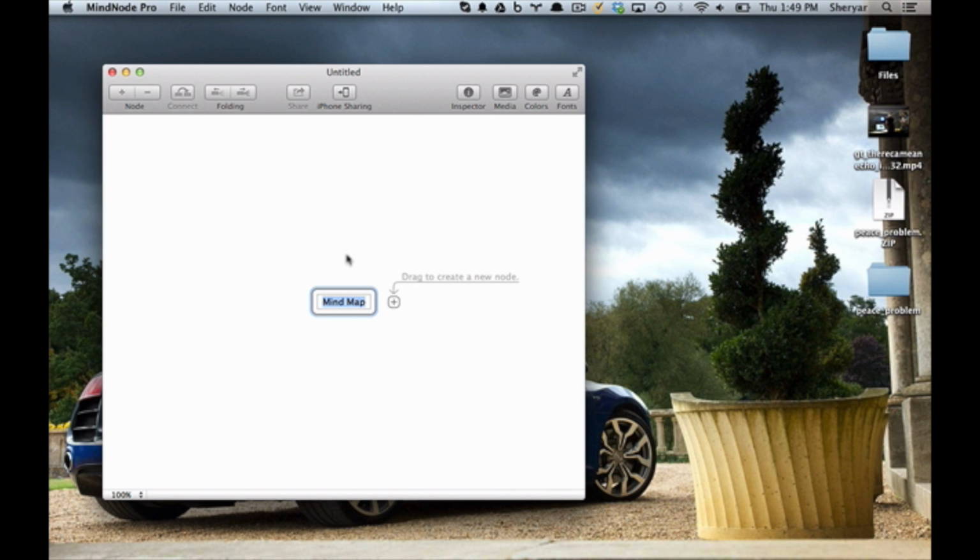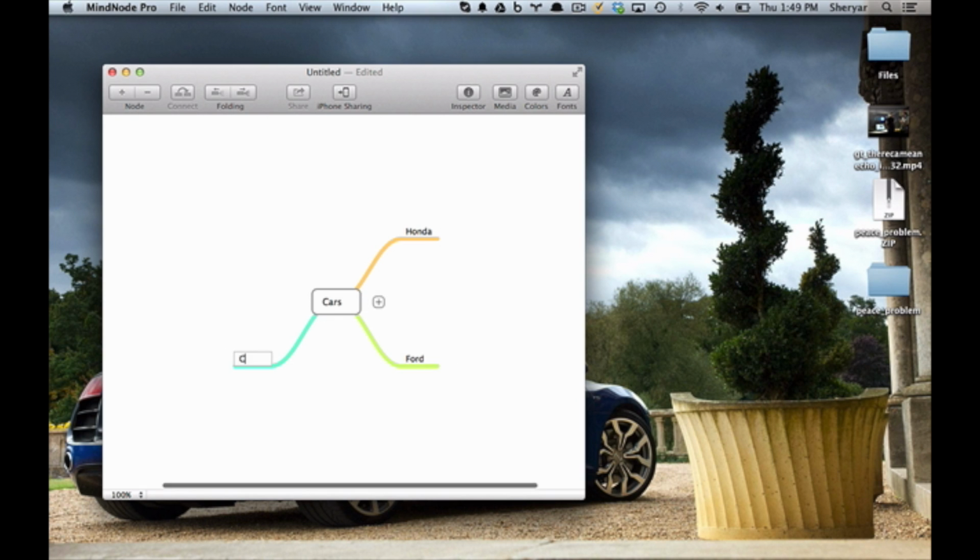So let's say you're doing a project on cars, so you might want to put cars in the middle, press this little plus button, it'll add a small segue, and next you want to list the different kinds of models there are for cars. So you have your Honda, you have your Ford, okay, you have your Chevys, you have your Toyota, Lexus, whatever, anything you want.